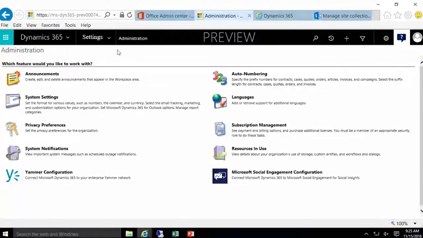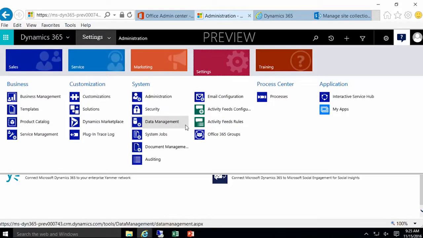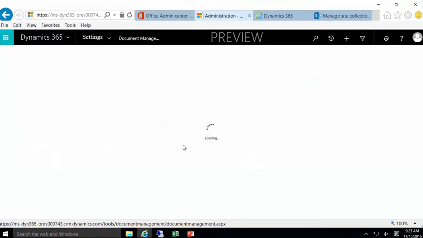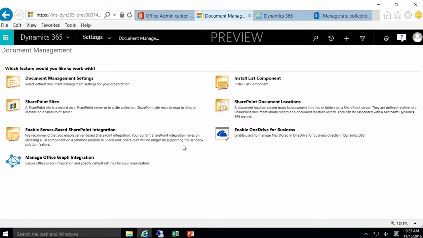So inside Dynamics 365, I'm going to go into Document Management. And I'll see that because I haven't configured all of this functionality yet, I still have two options available. I can install the list component, or I can enable server-based SharePoint integration. And again, more often than not, based upon what you're going to be working with, server-side integration is really what is recommended from an application standpoint.